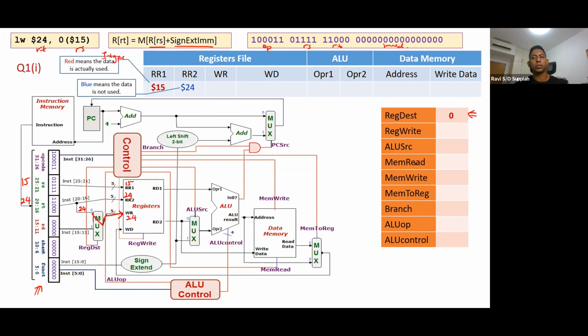Okay, so all these control signals on the right that we see here are generated by the control block. When the control block sees that this is a load word instruction, it will generate the control signal for register destination to be 0, which will allow the bits in position 20 to 16 to be selected to be the write register pins. Okay, so that is the first step. So the write register is now selected as 24, and that is what we are actually using that information for.